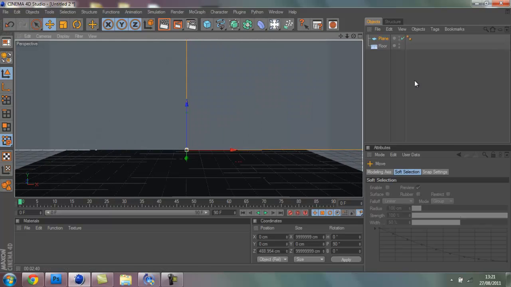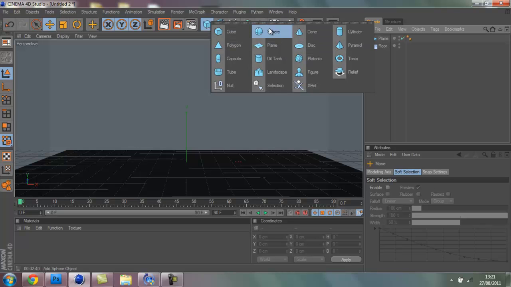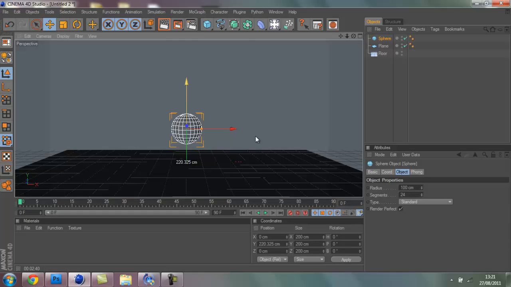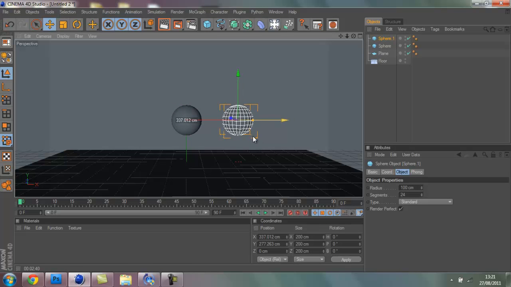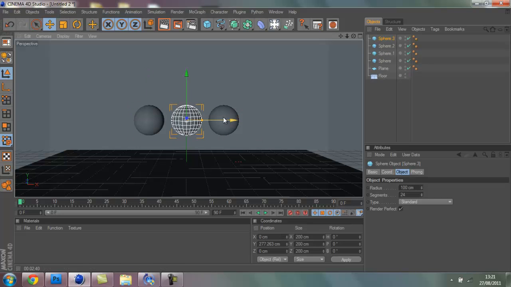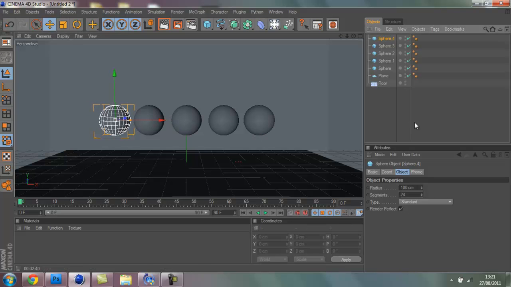And then what we want to do is add some spheres. So what you can do, just add a sphere, put it into the middle of your scene, and copy and paste each of these shapes. So you can add a couple, or add five. Try and get them evenly spaced out, doesn't really matter if you can't.